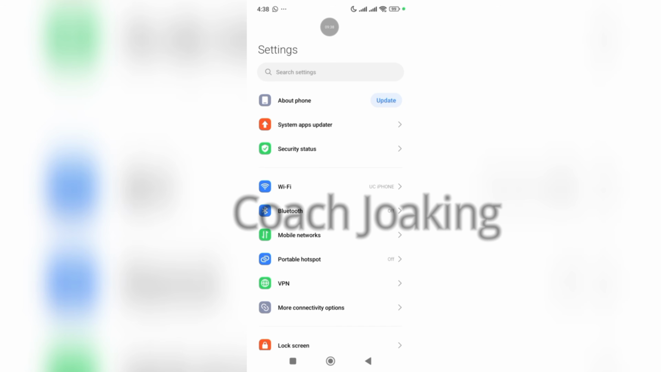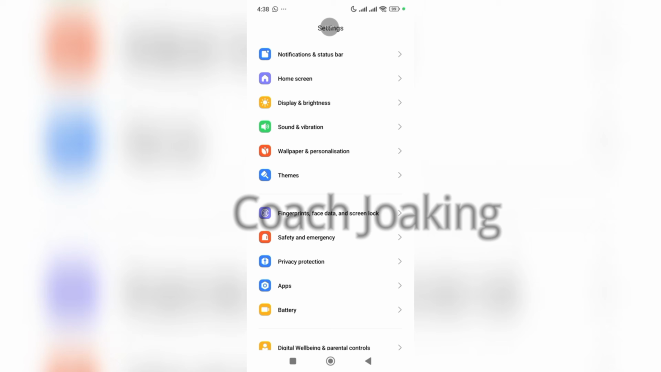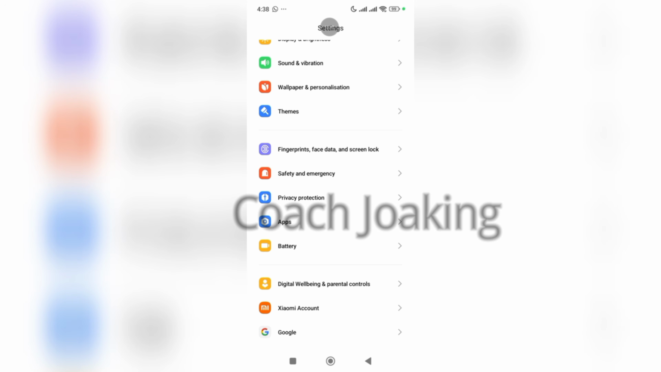You go back to settings again and you look for apps. Depending on your device, you click on apps. Under apps, you're going to find Google Play services. Sometimes you might not get all the apps. What you have to do is click on all apps.